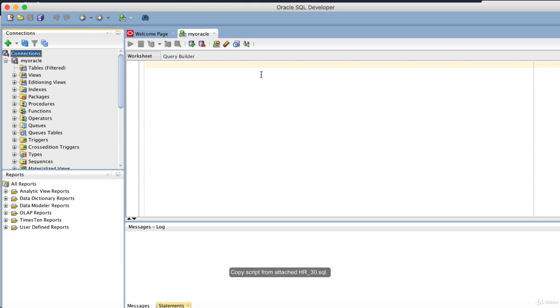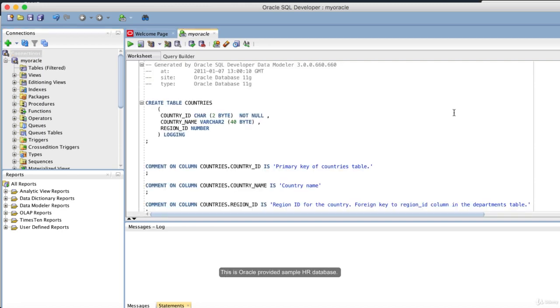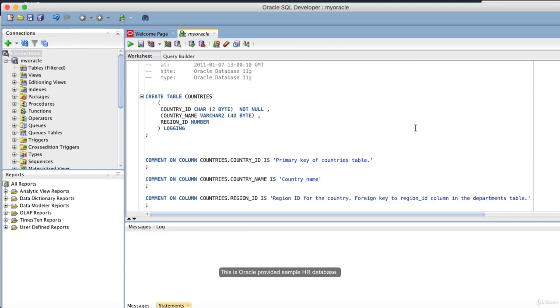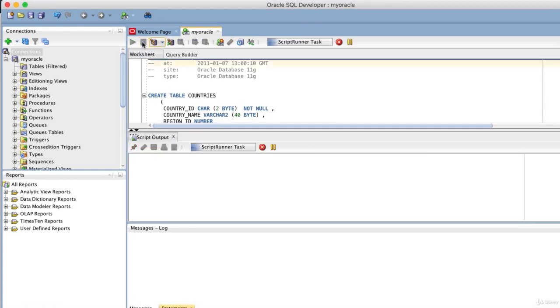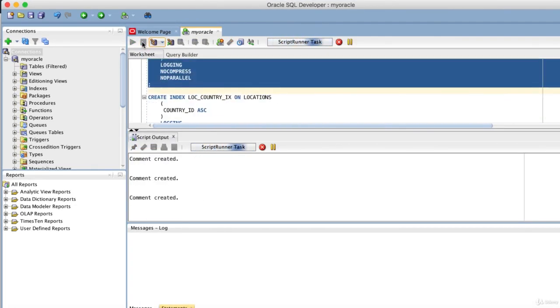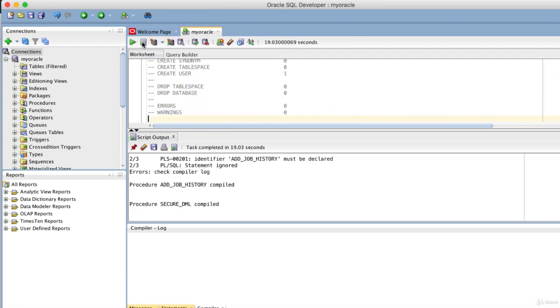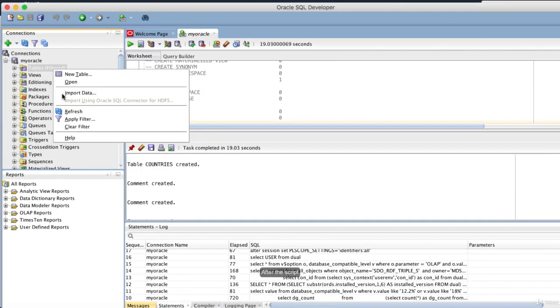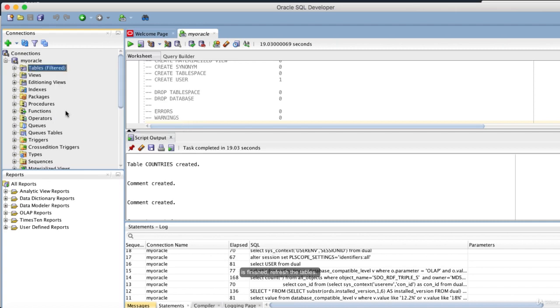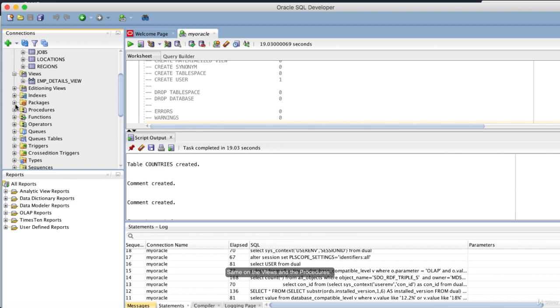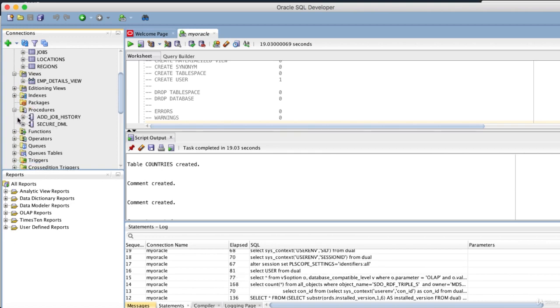Copy the script from the attached HR30 SQL. This is the Oracle provided sample HR database. Now click the Run Script button. After the script is finished, refresh the tables. Now you can see all the tables created. Same for the views and the procedures.